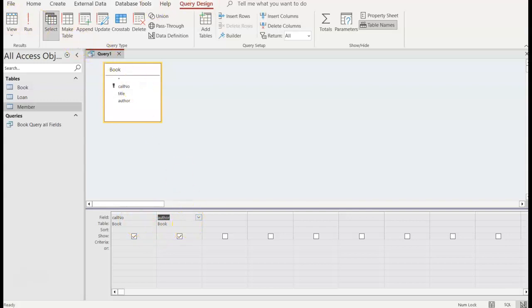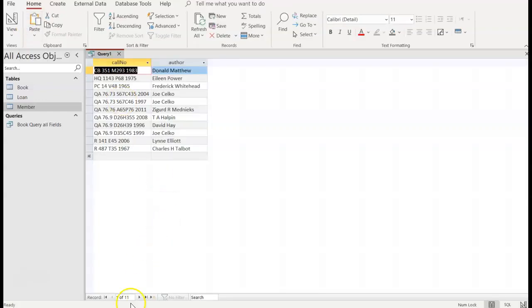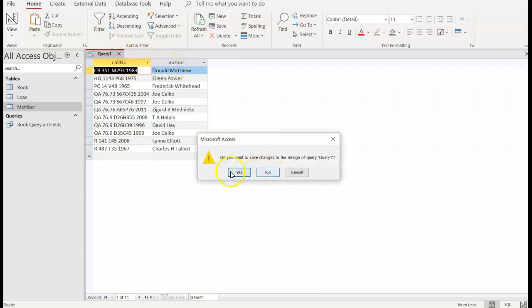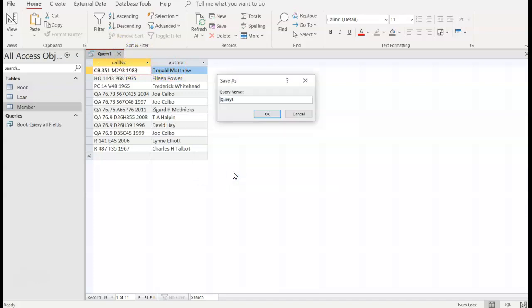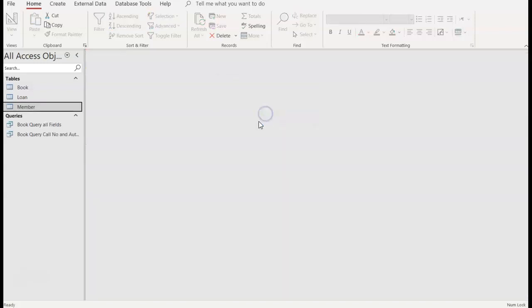Now when I go ahead from the query design and click run, it'll show all of the, and I didn't mention before, 11 records, but it doesn't have the title. So I want to save it, yes. Again, I'm going to give it the name Book Query Call Number and Author. And it's placed there. So you're pulling out the information that you want.